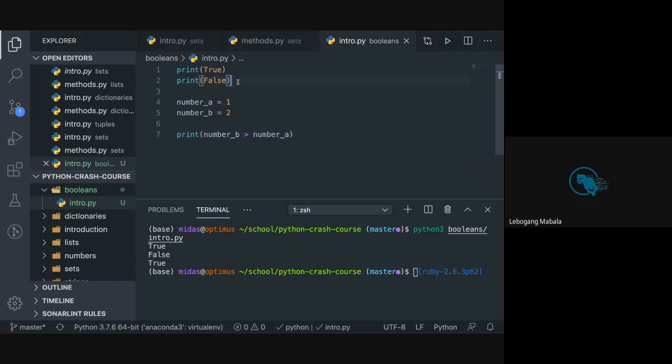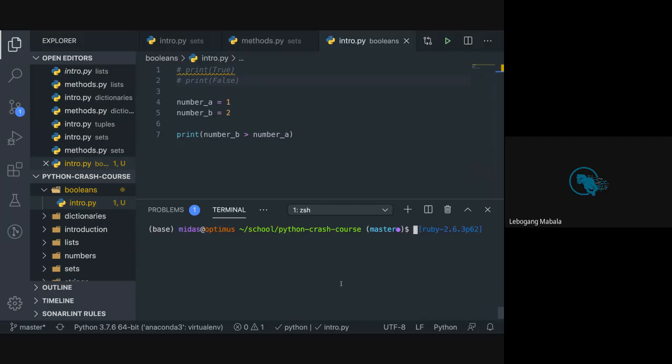Like the thing that we learned yesterday, I'm just going to comment that code out at the top. We remember that, right? So now we start seeing, okay, this asks the question, is number B greater than number A? Then it says true. Now we can see the result of this operation is a Boolean, right?